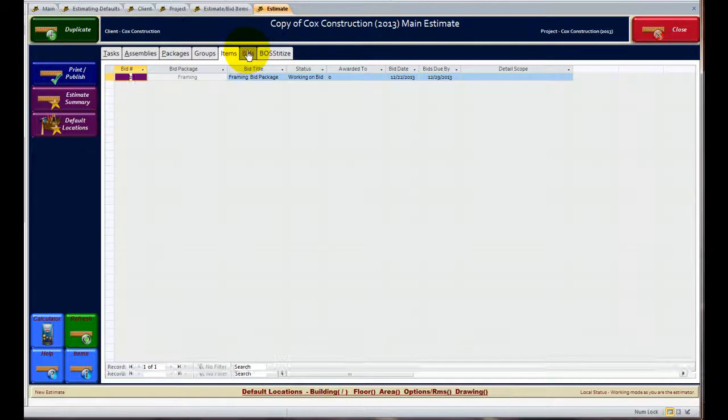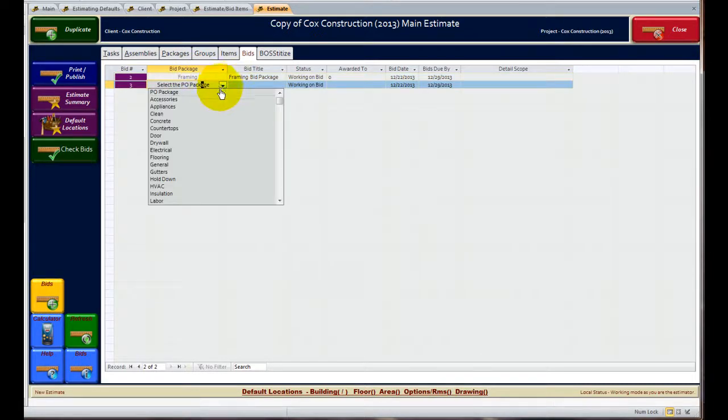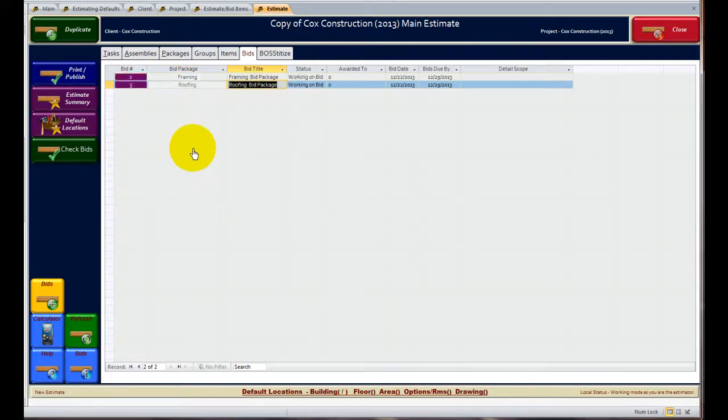Bidding. There's a complete tutorial on bidding, and I would suggest that you watch the BOSStimator and the BOSStimator Plus videos online. But basically what the program does is you establish that you want to create a bid for a project. I'm going to do a quick one right here just so we can get into it. We've already created a framing package, but I want to go ahead and do a roofing package for this project.